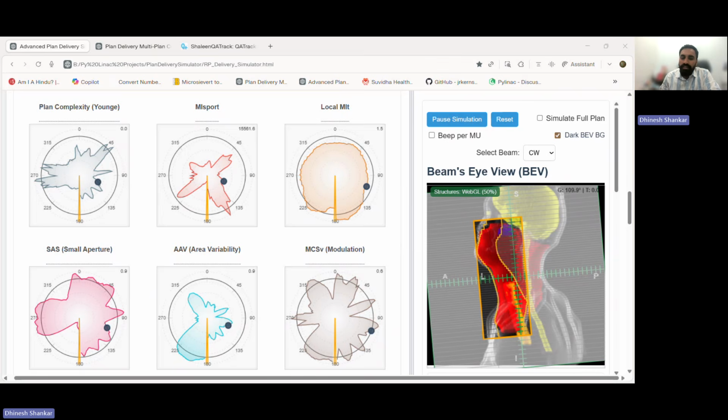By understanding why the plan is difficult to deliver, and where exactly the modulation spikes, and at which particular control point. If you keep on using it, we'll find a pattern of where exactly the modulation is getting tighter, and at which gantry angle we are giving very tight constraints. By changing the objectives and constraints, we can make it more stable or smoother.